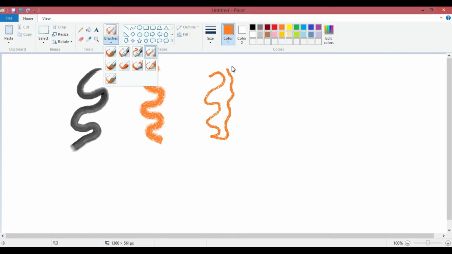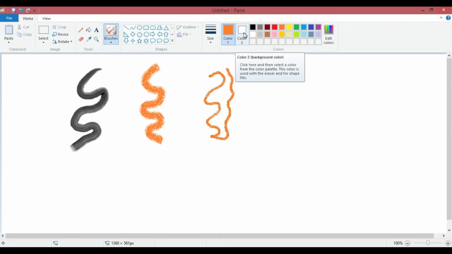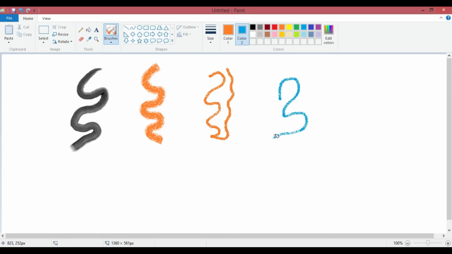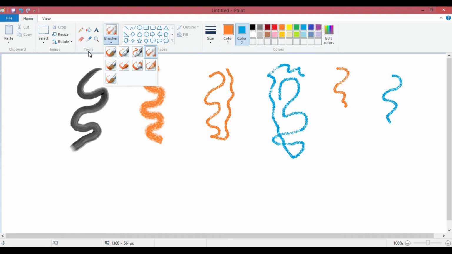If you wish to draw using the background color, let me click on color 2 and then select any color, for example blue. Now, instead of pressing the left button of your mouse, you will press the right button and then drag the mouse pointer. So right now I'm clicking the right button and dragging my mouse pointer to draw in the drawing area. If you press the left button and drag the mouse pointer, it will draw using color 1. If you click the right button and drag, it will draw using color 2. So this is how you can use the different brush tools that are available under the tools group in the home tab.